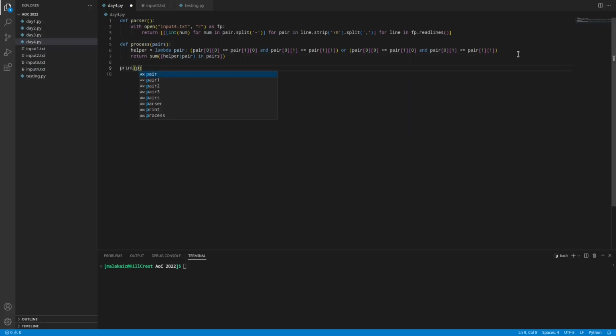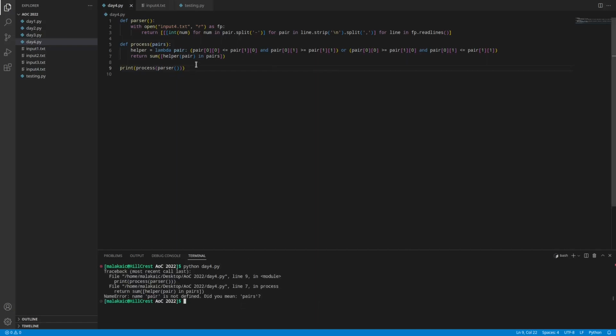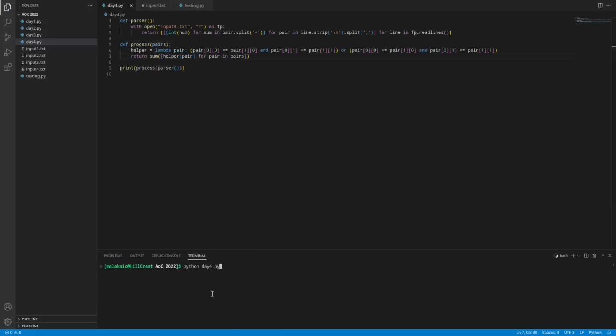Then we'll print out our process on our parser and see if we get an answer we can use. Whoops, little error right there in our list comprehension. Let's fix that, and now to try again. 462 is the value we are given. We'll head over to Inventive Code and see if that works.